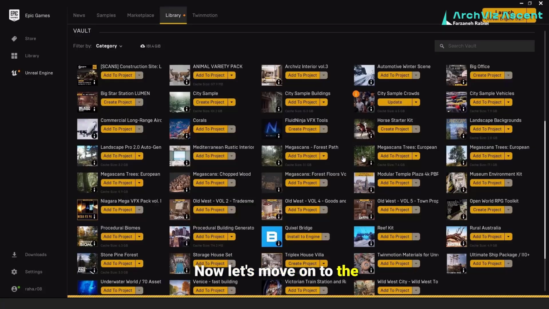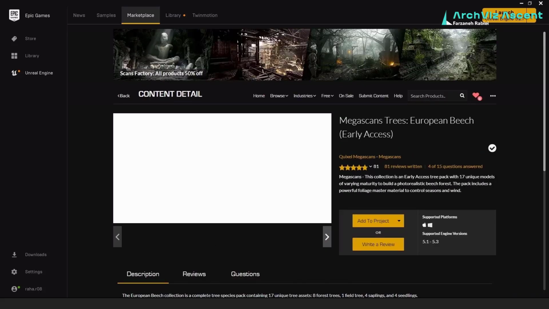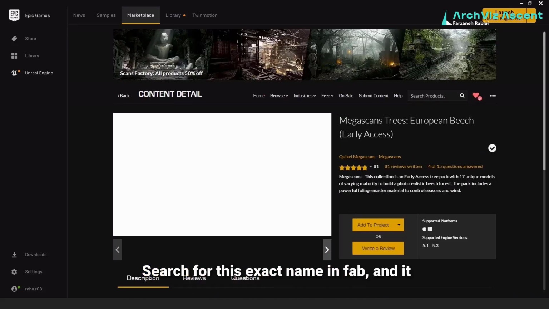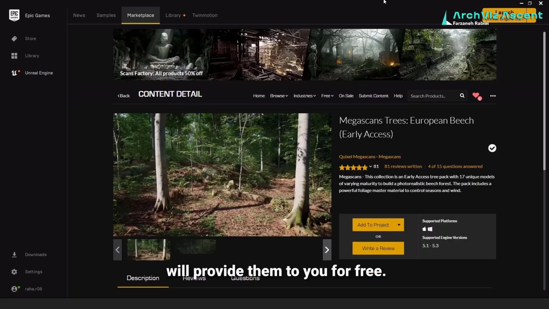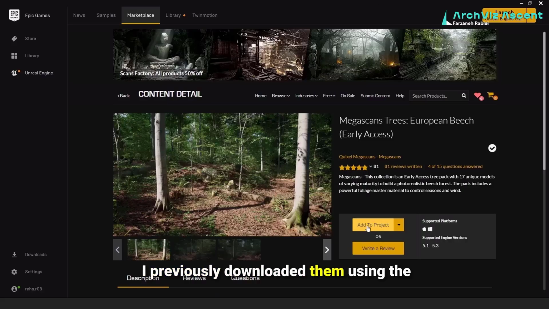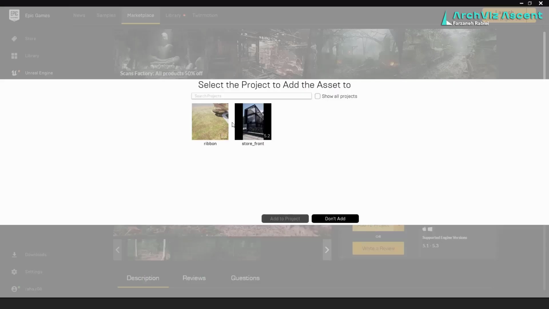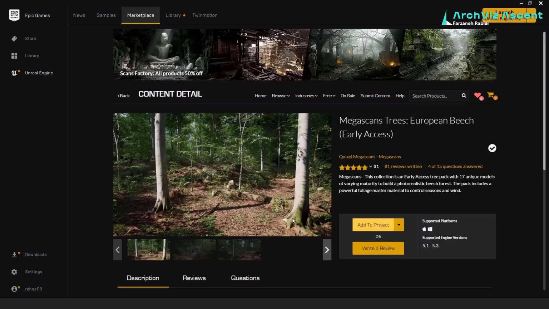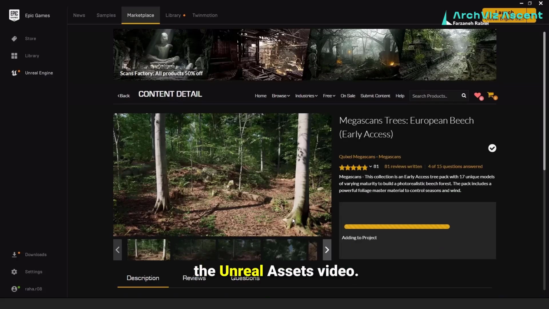Now, let's move on to the high-quality Megascans Trees. Search for this exact name in Fab, and it will provide them to you for free. I previously downloaded them using the Epic Games launcher, but now it's done through Fab. If you don't know how, be sure to watch the Unreal Assets video. I've explained it completely, and I'll include the link for you in the description.